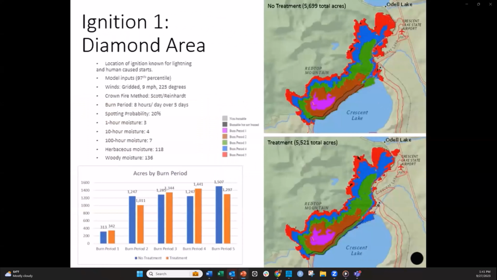Here I show a model run for an ignition where we generally get ignitions under 97th percentile conditions. I remind the team members that the model does not take any suppression actions into account. This model is with no suppression activities. The key is that the treatment slows down spread by 1 to 2 days, which can provide precious time for people to evacuate and also for suppression resources to make a plan. The acreage may not be dramatically different, but the difference is in the fire behavior.